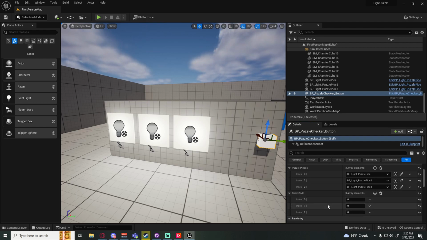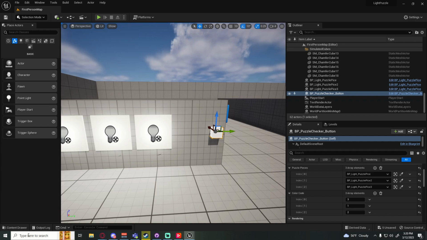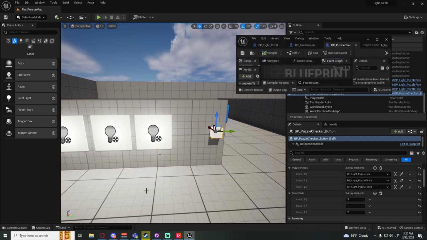So let's say we have 3 digits to our code. The first index of this code is referencing this guy. Is this one 0? Is its current color index set to 0? Or, you know, we could do 3, 1, 2. So is this one 3? Is this one 1? Is this one 2? And if all 3 of those are correct, then we want to open that door. That's the basic concept of this whole thing so far.